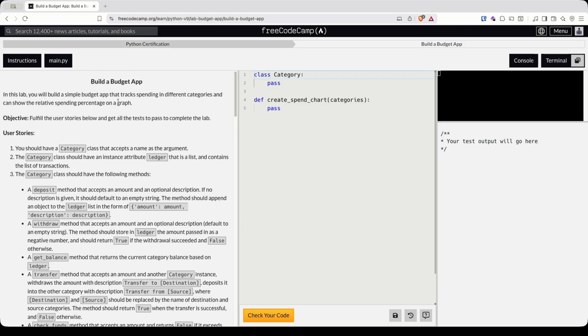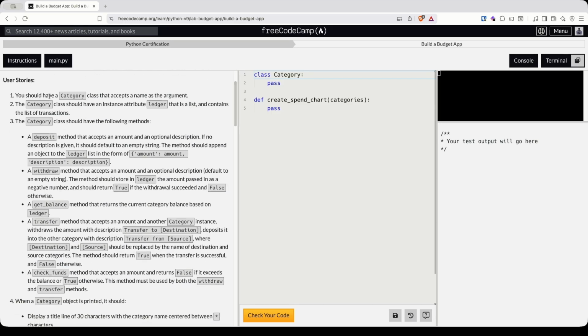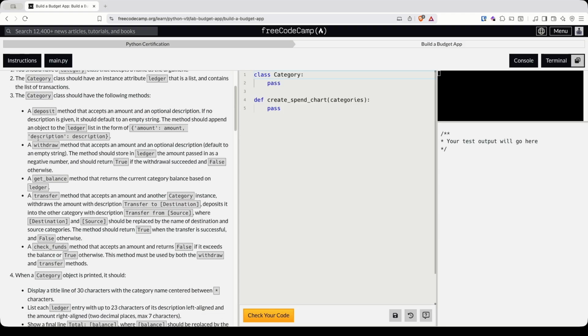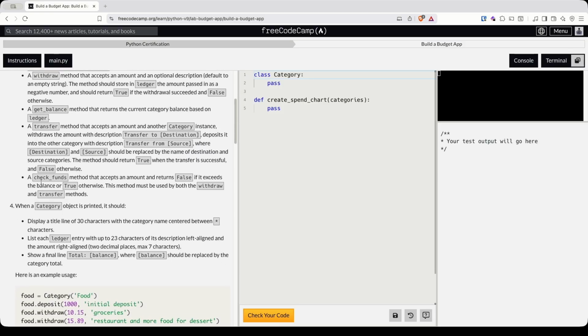In this lab, you'll build a simple budget app that tracks spending in different categories and can show the relative spending percentage on a graph. Fulfill the user stories below to get all the tests to pass to complete the lab. So we're going to have a category class that accepts a name as the argument. The category has an instance attribute ledger that is a list that contains a list of transactions. The category class has the following methods: deposit, withdraw, get balance, transfer, and check funds.